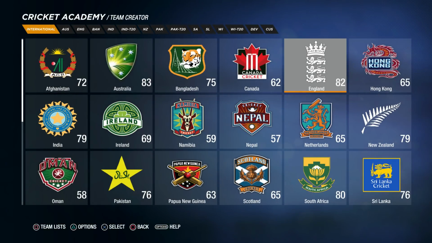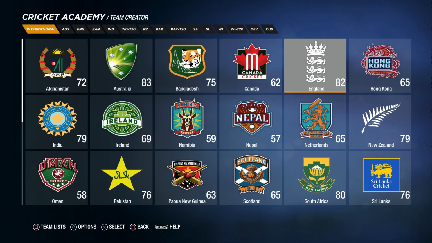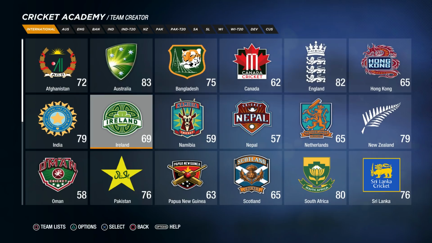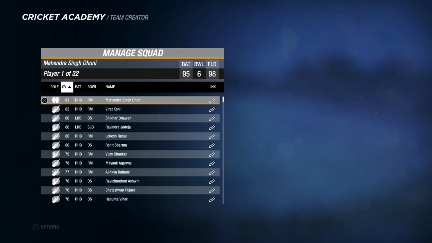So what you're going to have to do is just create a tournament with the custom English and Australian side. So not too much of an issue there. So while we're in here, we may as well take a look at some of the player creations that have been going on. Now we'll look at India, because there's a few ones in here that look absolutely amazing.